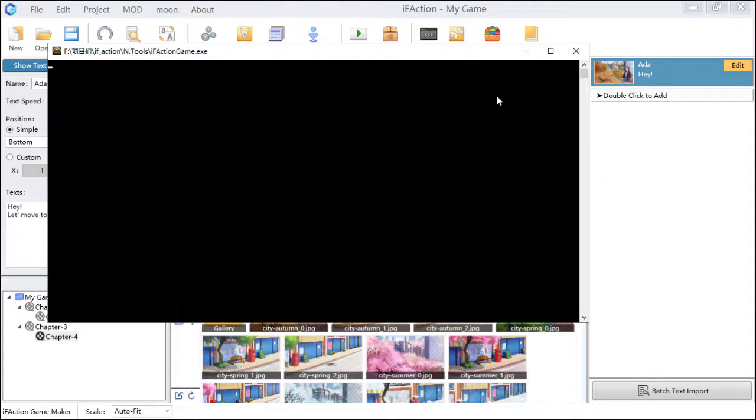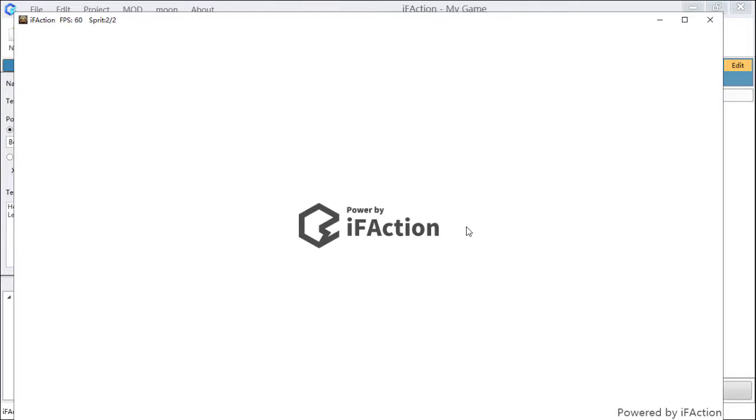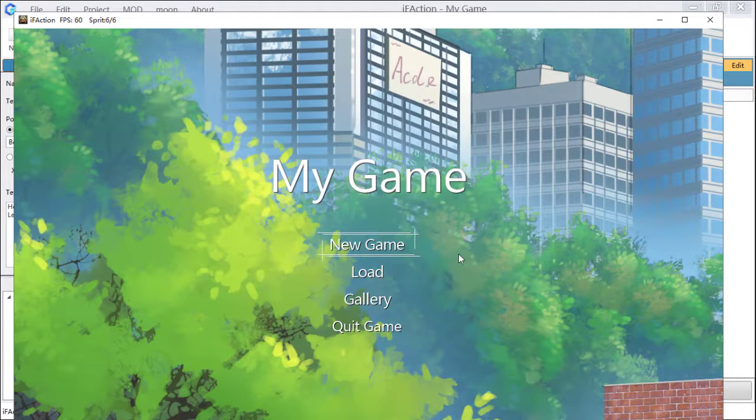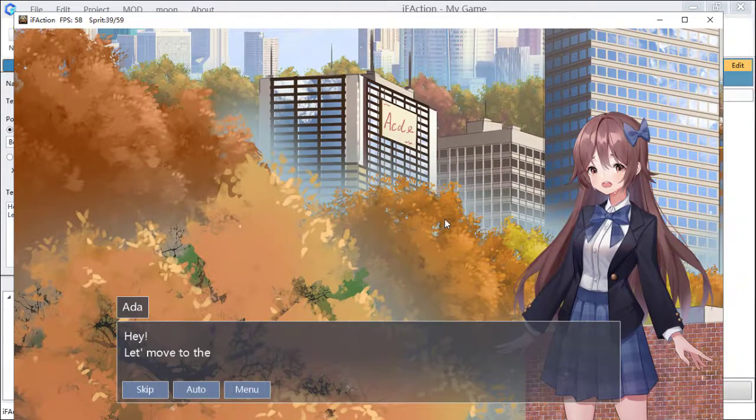Okay, let's see the effect. If you want the text box to shake forever, you can choose the hook, the loop. Okay, new game, and then shake the screen, and then shake the text box. Okay.